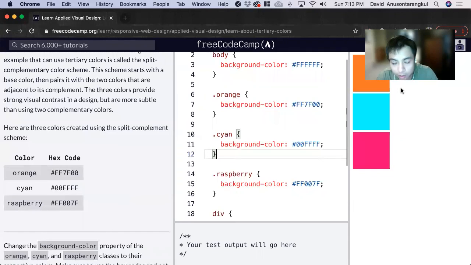And this is important to know because when you're creating websites or apps, you've got to think about the design and what you want your colors to represent to the users.